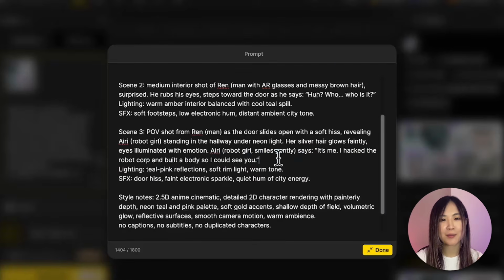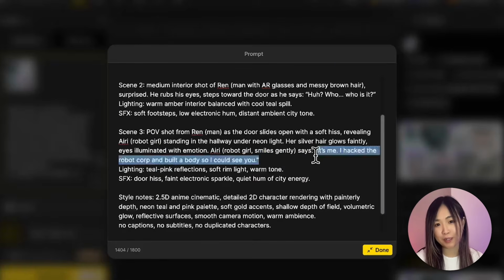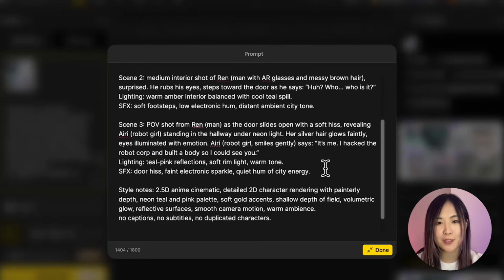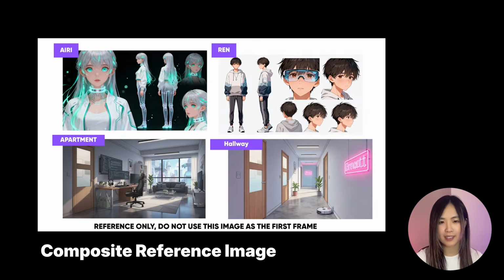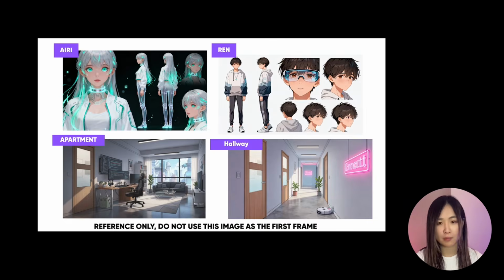So the question is, what do we use for the first input frame if all these things are different and very complicated? Okay, I'm trying to push it to the limit. To solve that, I tried a technique I saw online, which is to create a composite reference image that includes all the elements we want to include. In the same image, I label each piece and wrote instructions under saying that it is reference only, do not use this as the first frame. But the truth is that sometimes the model listens, and most of the time it doesn't listen to me.